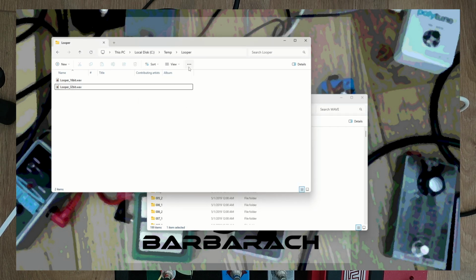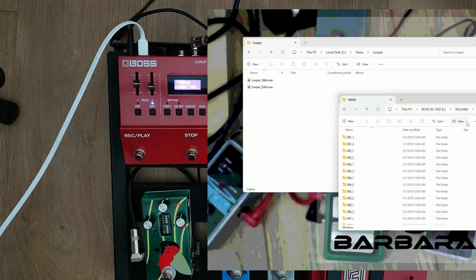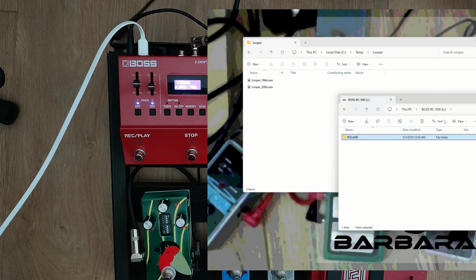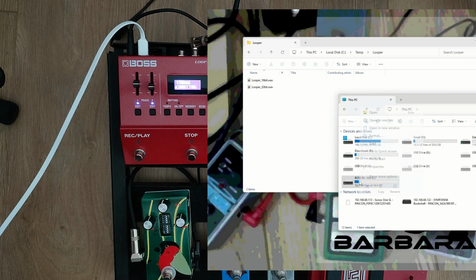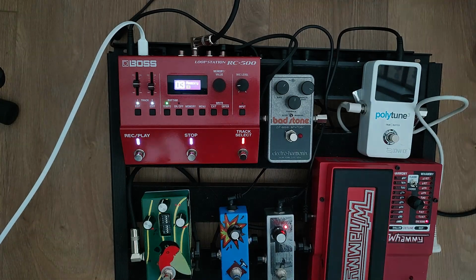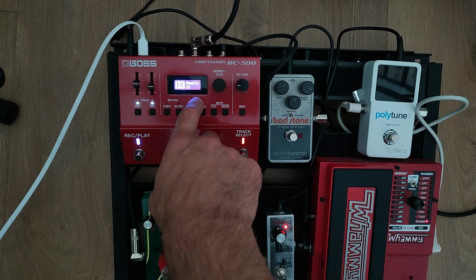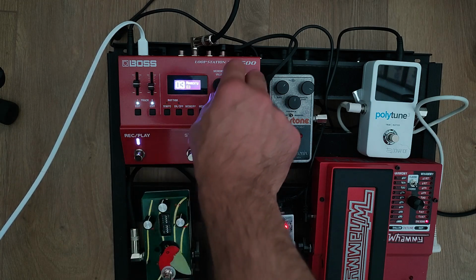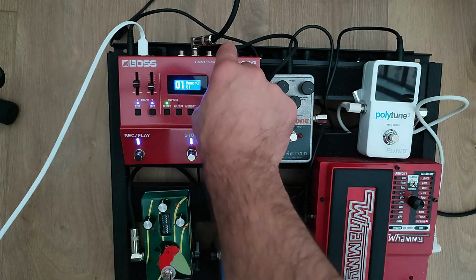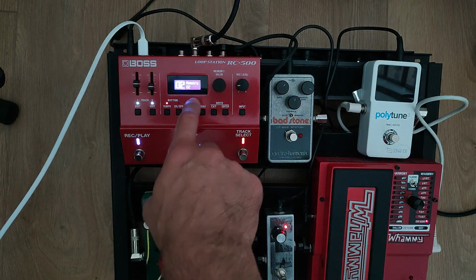Let's see, how do we do this? I should be able to safely remove here, right? Where is that? Eject. And as you can see, this changed here, this disconnected, and you can see here I do have something in memory location 2 and 3.